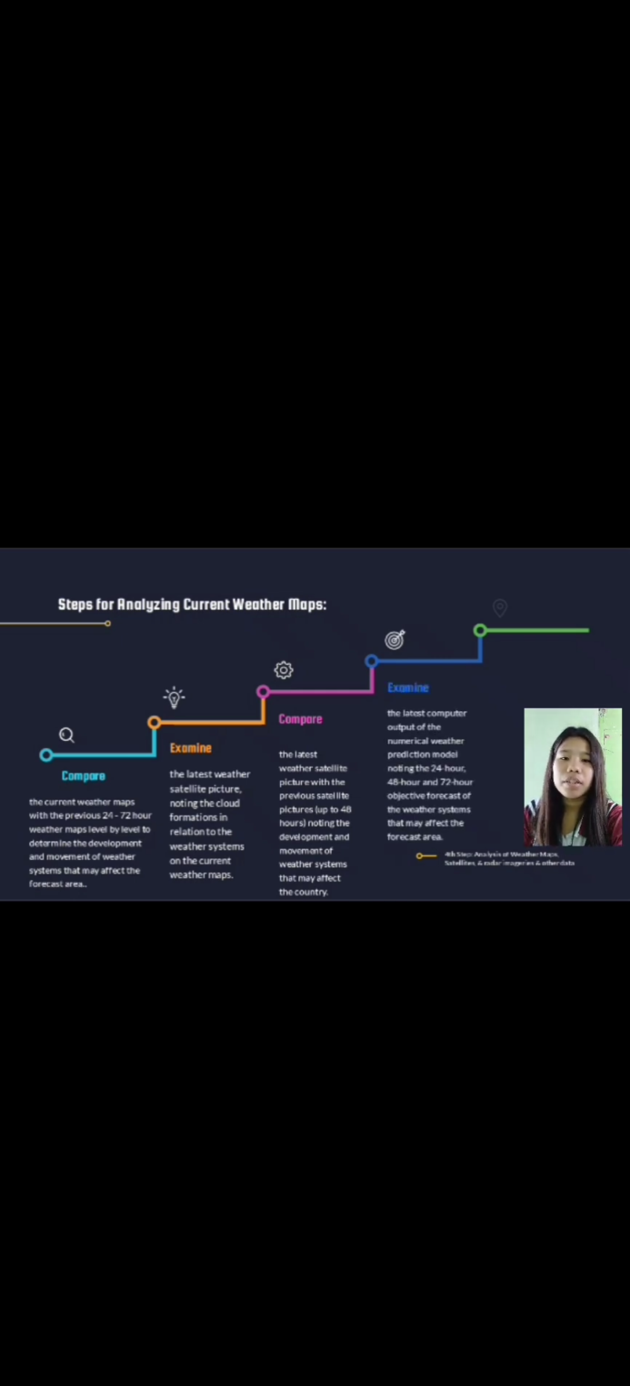Next is to examine the latest computer output of the numerical weather prediction model, noting the 24-hour, 48-hour, and 72-hour objective forecast of the weather systems that may affect the forecast area. Last is to analyze the latest radar reports and other minor forecasting tools.